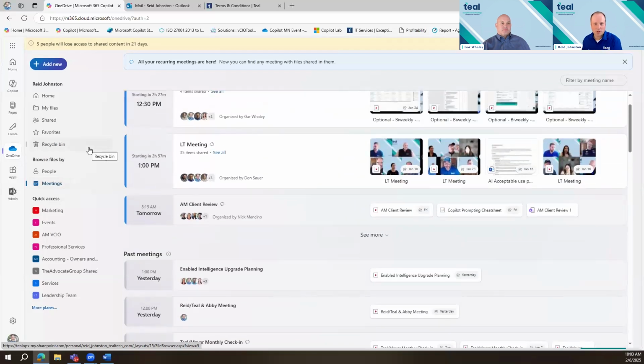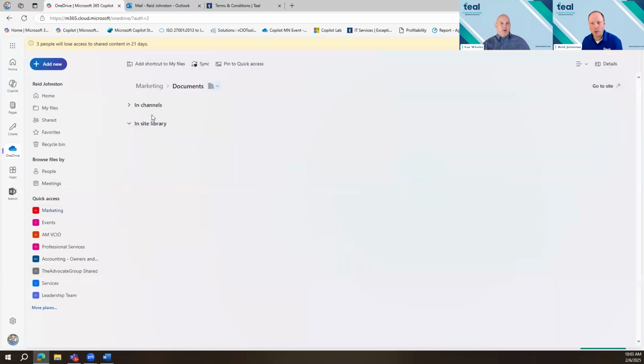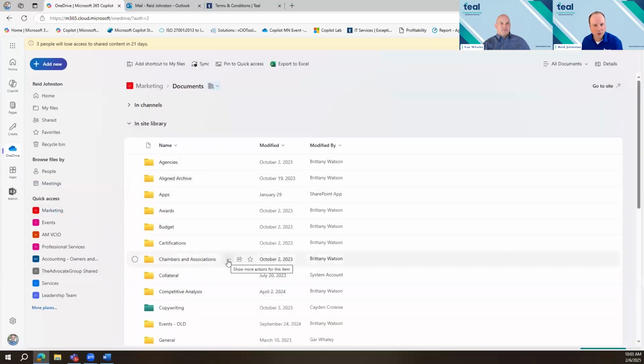And even though I'm in OneDrive, I still have access to my Teams files as well. So I'm part of the marketing team. I can click on that, and it's going to open up all of the different folders that are part of that team. So OneDrive is really becoming my hub for accessing all of my files, regardless of where they are. So that's the first tip.